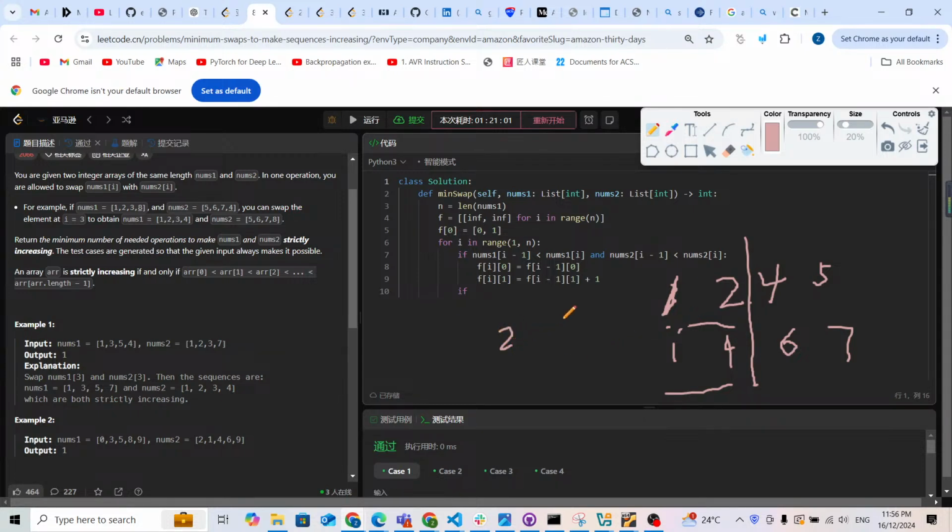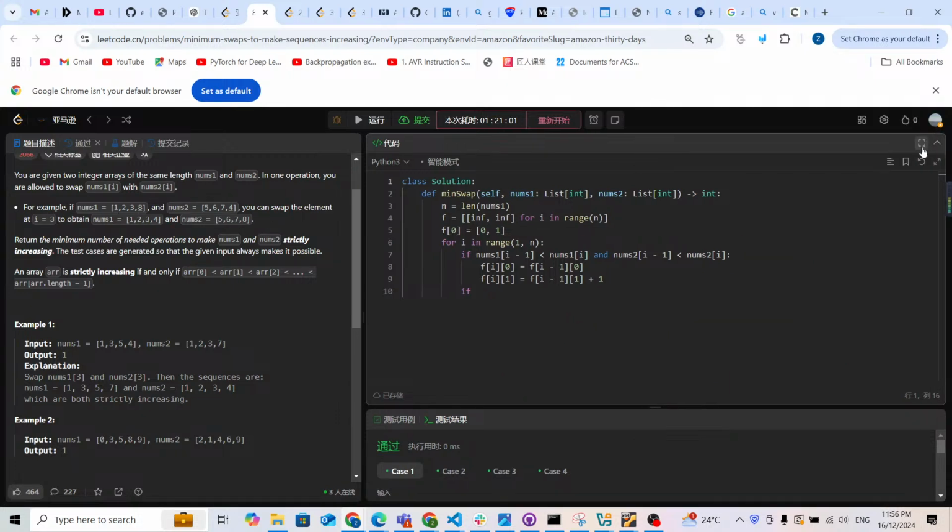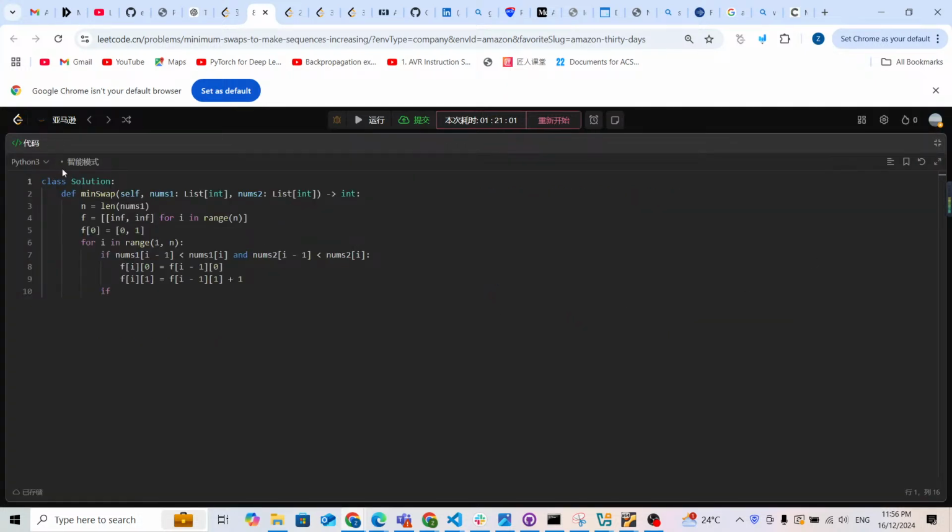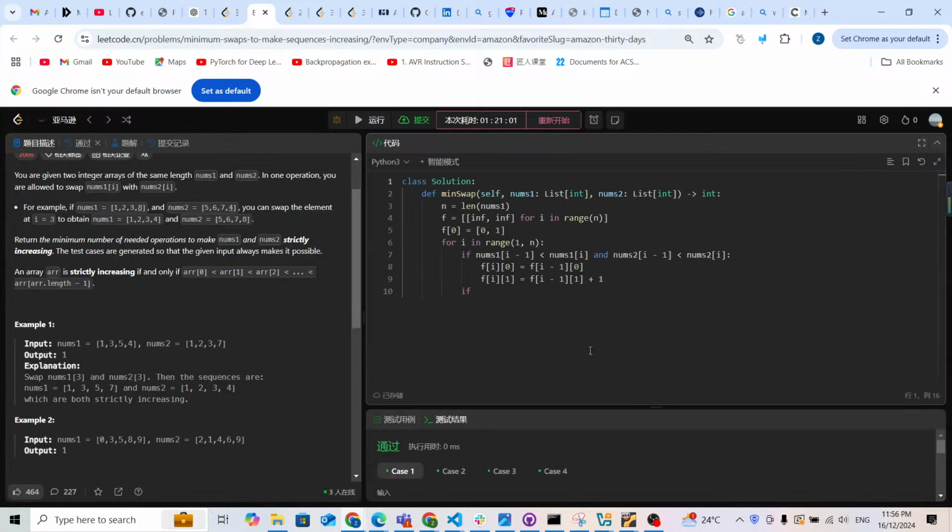Maybe this is a 2, 5. Yeah, I think this is okay. This is okay. This is just one of the examples. We need to include all the cases. So let me just continue.